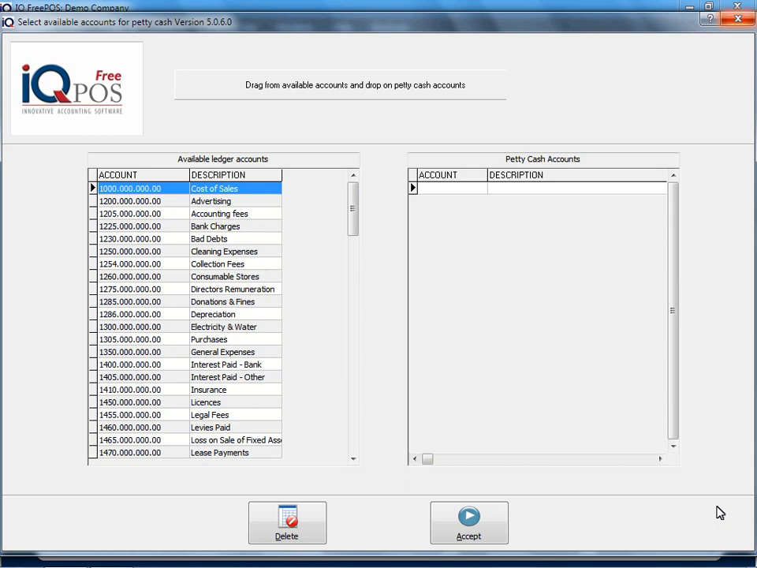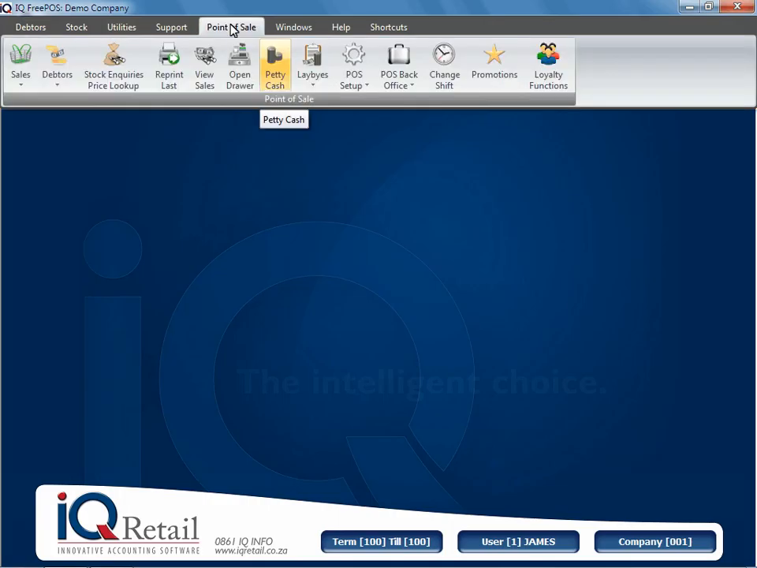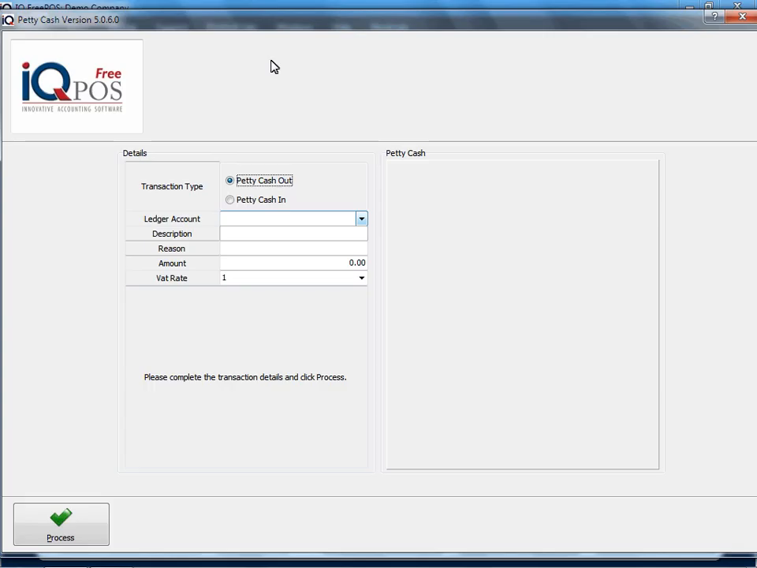Now, first of all, before I show you what to do here, let me explain to you why we would use this option. This option is here, although IQFreepos does not have a ledger module. We need this to specify the petty cash option under point of sale. So let me close module parameters and take you to this option, petty cash.